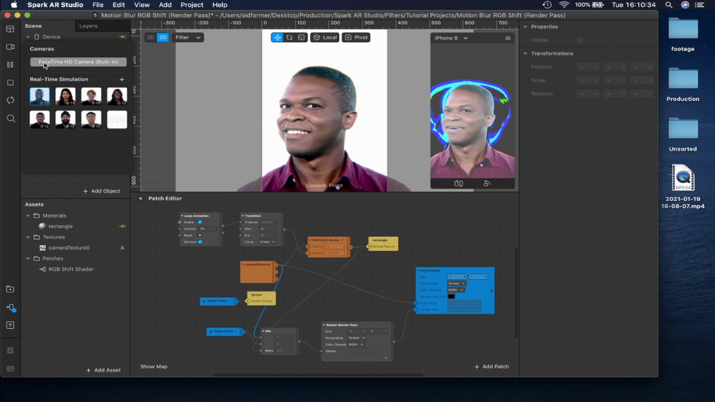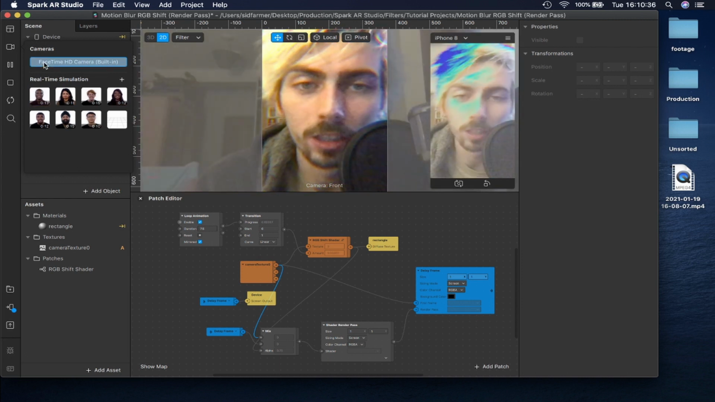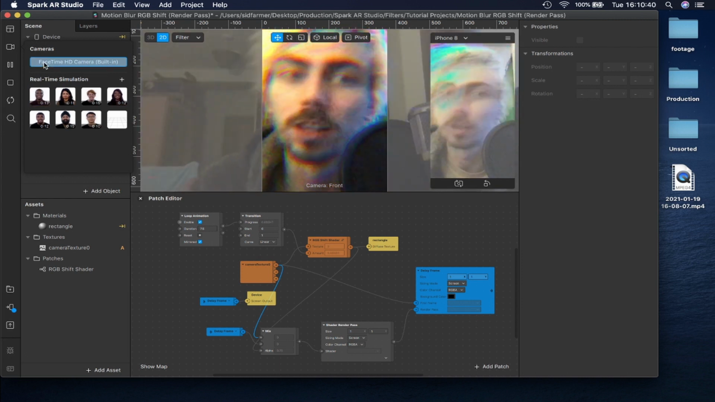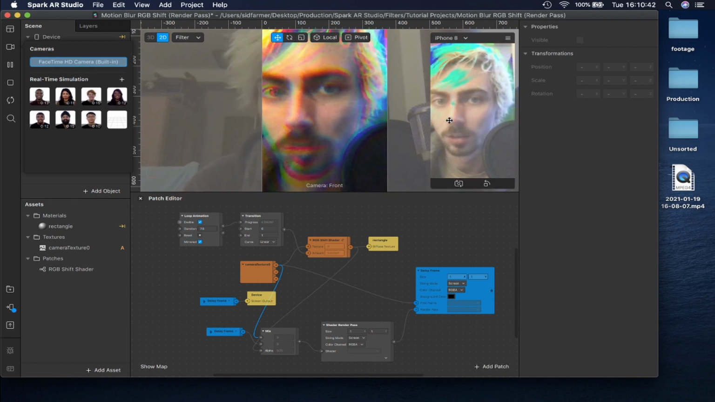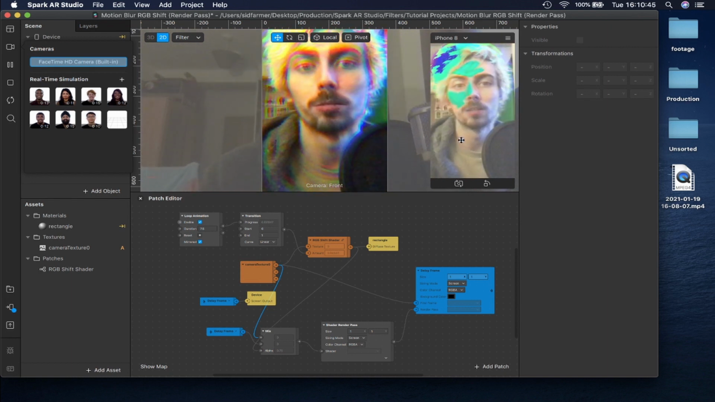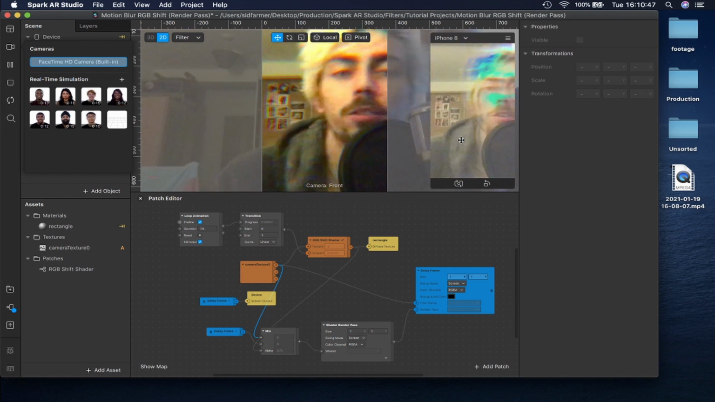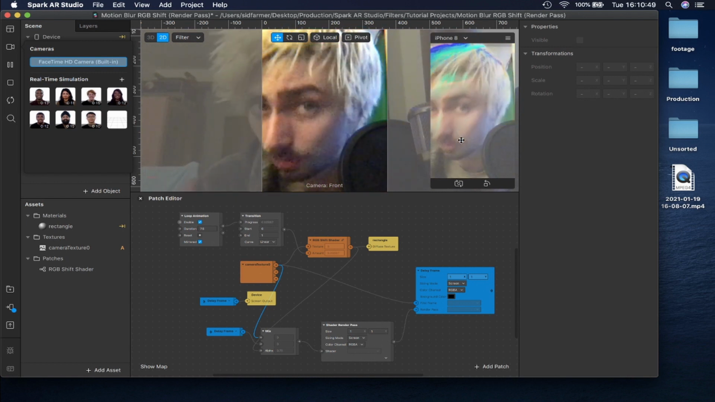We can switch over to the FaceTime camera and you'll see the effect's a little bit different. It's not quite as pronounced, but that's because we have a background and everything else is going on with the other effects. But it's still pretty cool. It leaves a trail as you move, which I think is pretty cool.